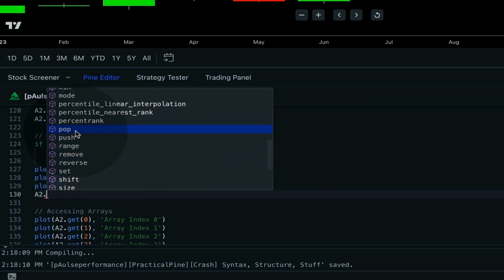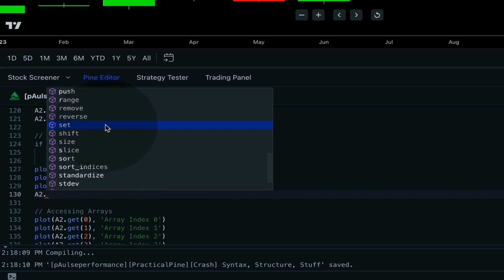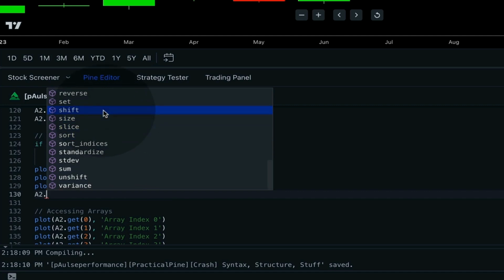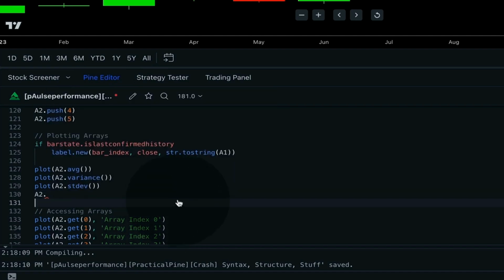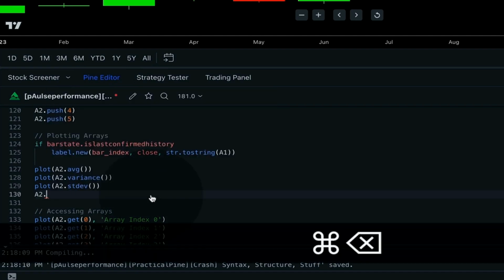This pop will remove a value from the array. Push, we already saw, adds a value to the array. You can see the range in the array. You can reverse it. You can set a certain value at a certain index. You have unshift, which is like push, but for the other side of the array. So you can put a value in the front of the array or in the back. There's all kinds of things you can do here. All these methods are attached to arrays, so it's really nice to work with arrays in this case.